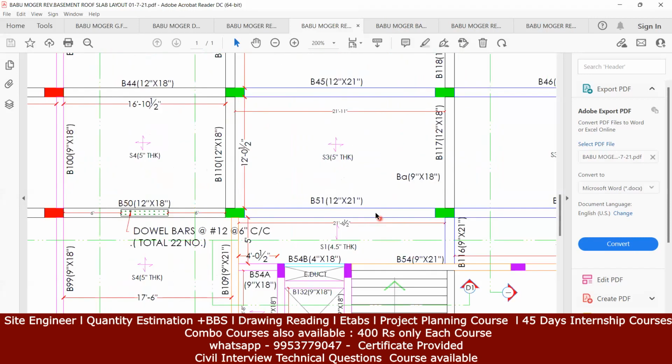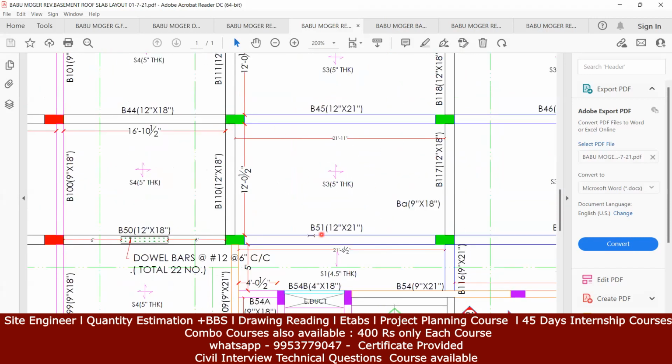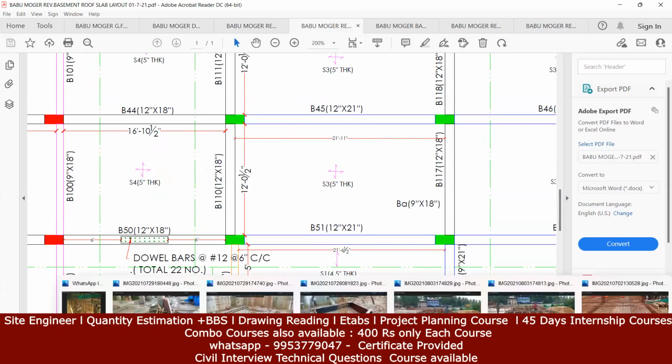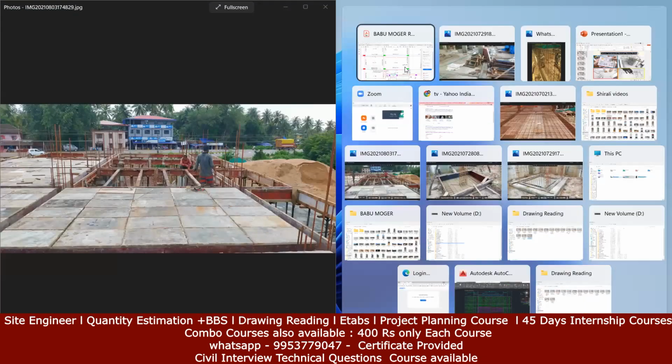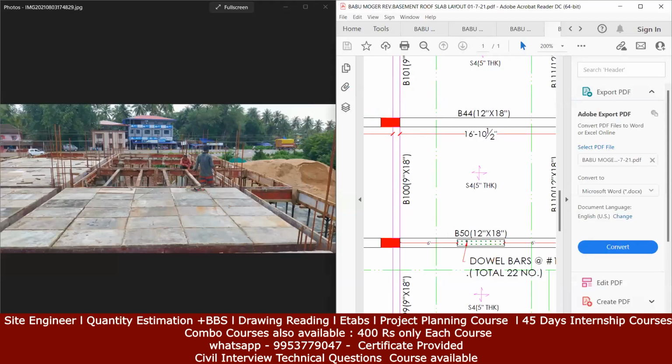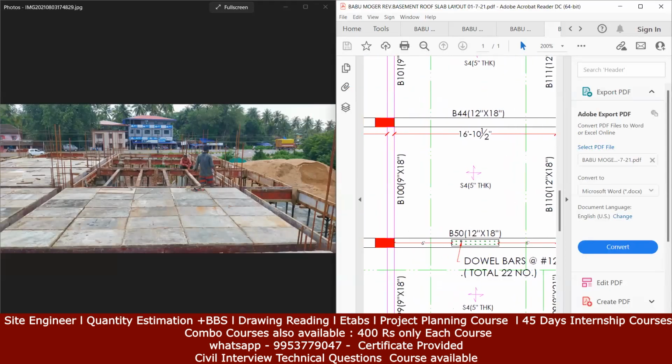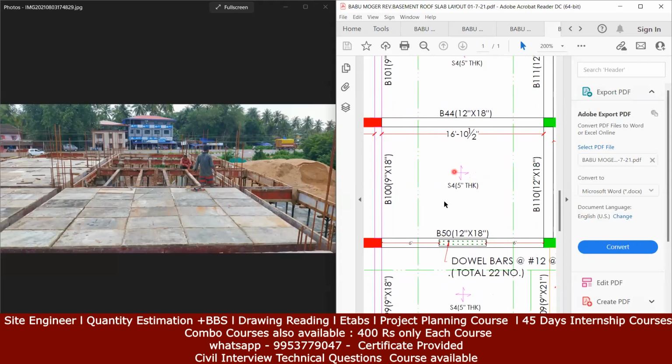So if, for example, I consider this particular level, this is B51, then this is B110, B45, and B17. Why we need to understand this is because when you put the shuttering layout, this is that shuttering layout, how it looks, okay? So this is that particular slab which we are looking. Let us consider this is that particular slab.